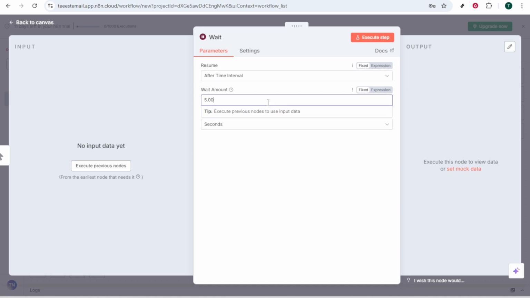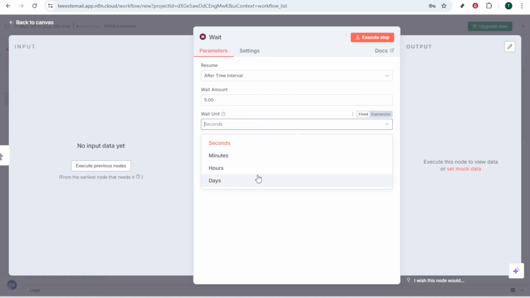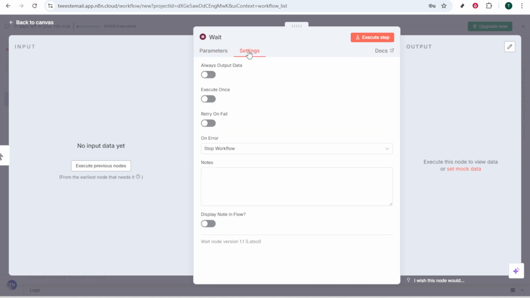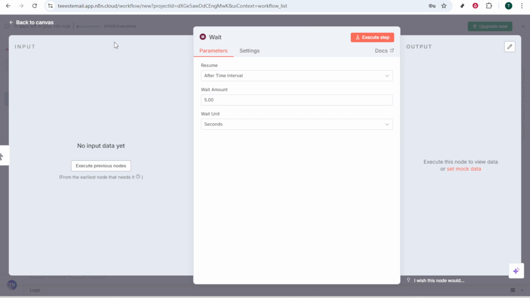Webhook call is another powerful feature. By choosing this option, you can pause the workflow until an external webhook call is received. n8n will automatically supply you with a unique webhook URL. You can use this URL to externally trigger the workflow's continuation when a specific event occurs.